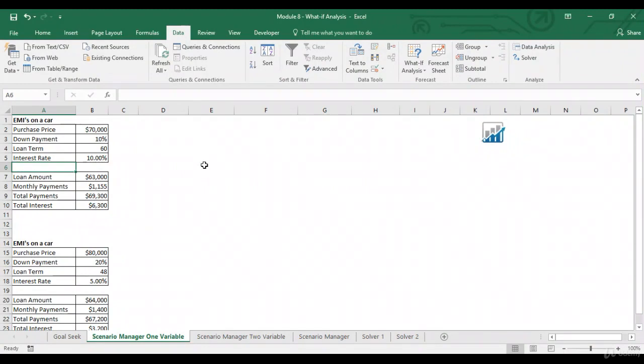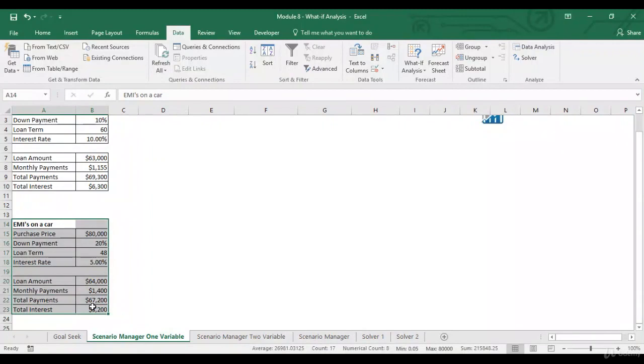But now we'll discuss data tables, within which we'll discuss one variable and two variable, and they help in this comparison of changes to an input variable to an extent. So let's just see how this also works. I'll again copy the original data.